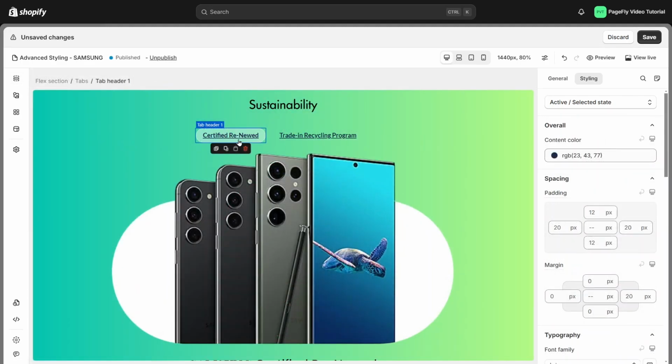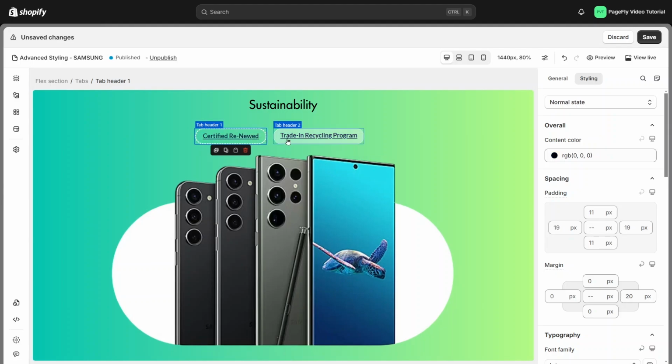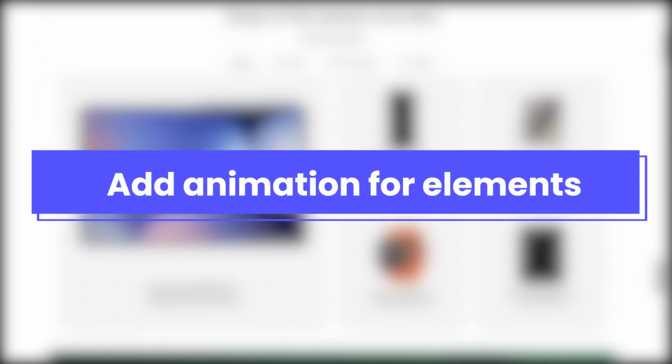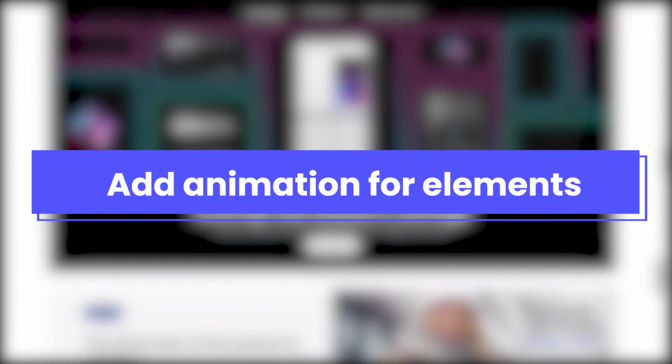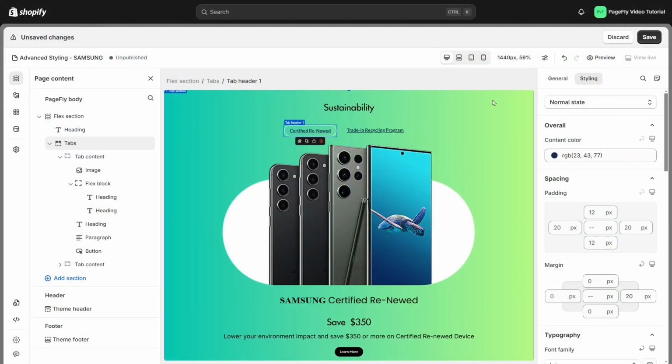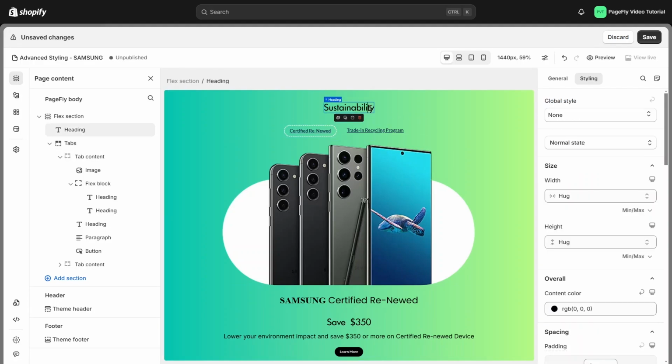Now that we've set the styles for different states, to further enhance the visual appeal, let's add an animation effect to one of the elements in the section. Animations can grab the user's attention and create a dynamic flow. Click on the element you want to animate. For example, I will select this heading, Sustainability.